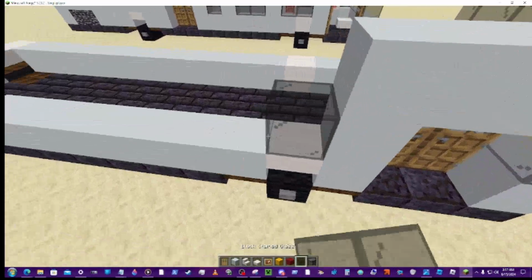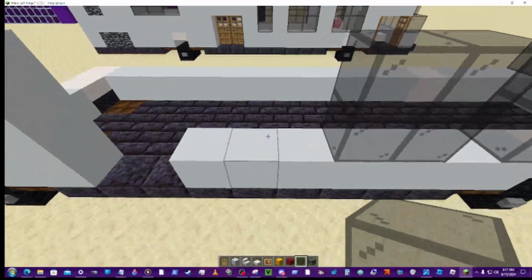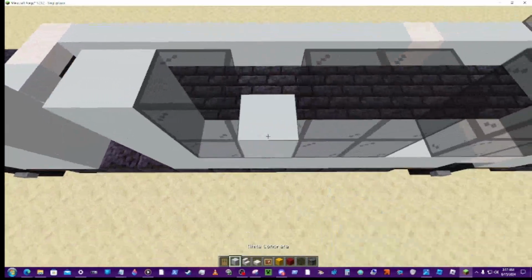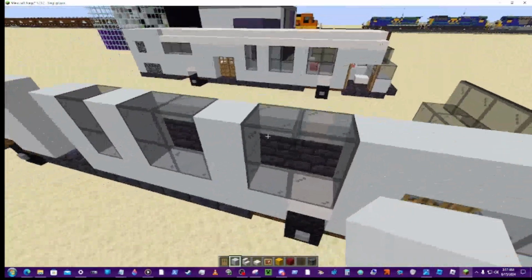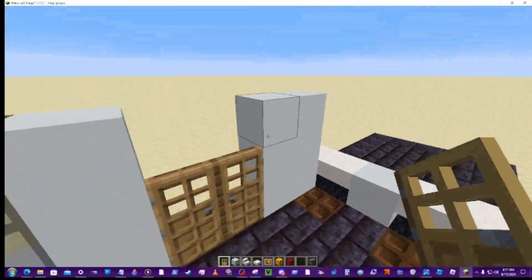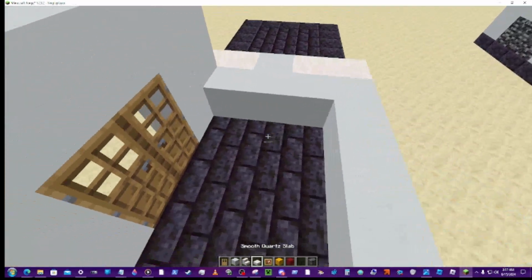And then add 2x2 windows right here, and then one by two right here, and let's fill in these pillars right here. And then add another door. Add more doors right there. And let's fill this in so we don't see the.